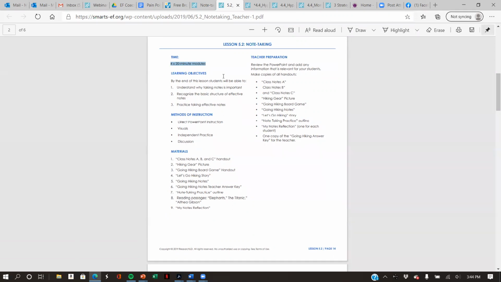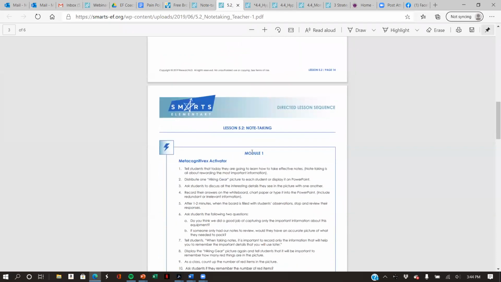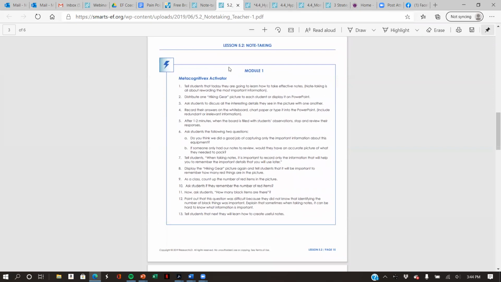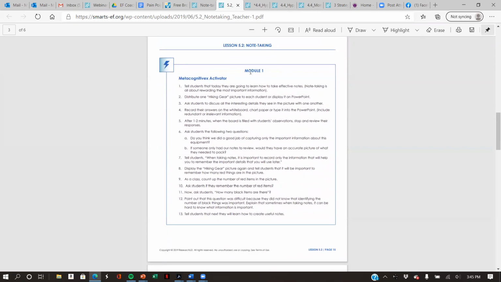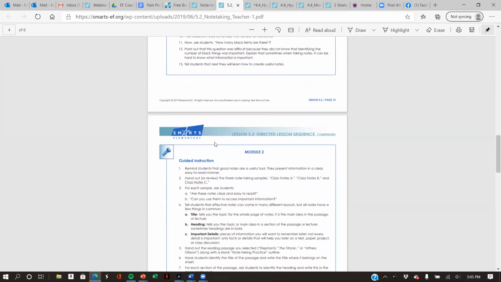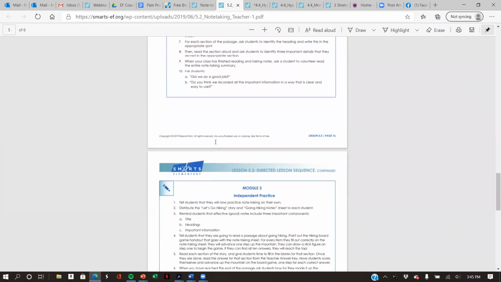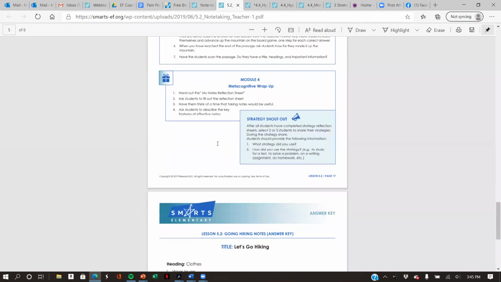You can teach those modules independently, or you can combine them, depending on the amount of time you have. You'll see the modules down here under "Directed Lesson" when it's time to start teaching. And you'll see each module contains the lesson activities for that piece. The first one is always the metacognitive activator. Guided instruction is number 2. Independent practice number 3. And wrap up and reflection number 4.